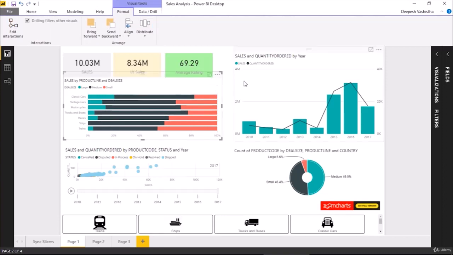Then we have the line and bar chart, which is showing classic car quantity analysis for different order years. So we can see year by year. If I click on motorcycles, sales have been increasing over the past 3 years, right? This table will show values of motorcycles, and other values will be filtered out.